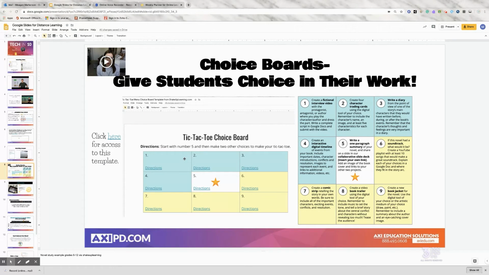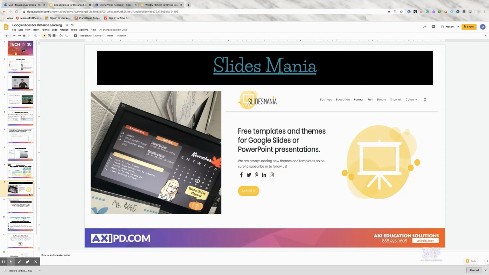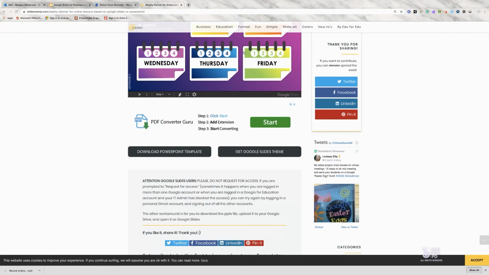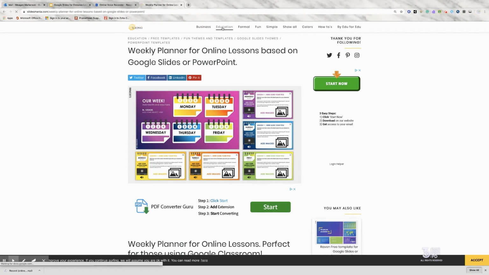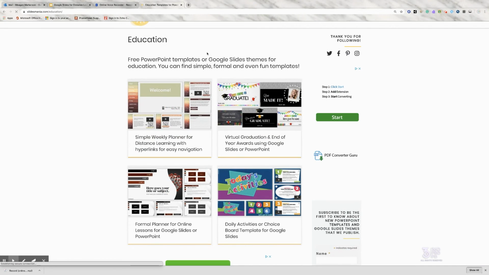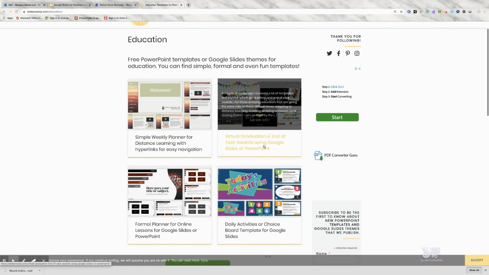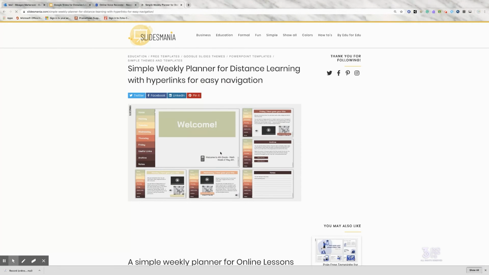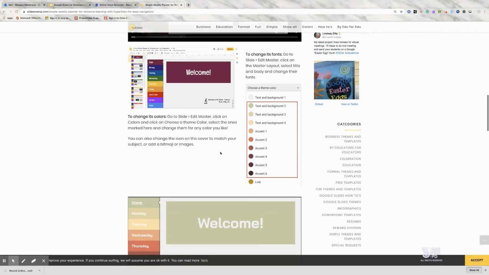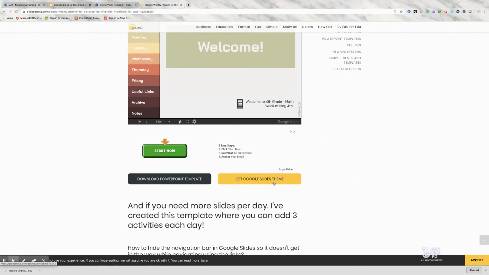Speaking of templates and things already set up, if you've never used Slides Mania before, it's going to become one of your best friends. Not only can you get some better templates for Google Slides, so if you like cutesy stuff like me, you'll love that, but they've also set up a lot of distance learning templates. If you choose the Education tab on Slides Mania, you'll be able to find all of those templates. They have a weekly planner, a virtual graduation, here's another choice board template. And if you find one that you want to use, just click it and then scroll to find the Get Google Slides theme option. Or you can download it as a PowerPoint as well. I love that you can get both of those there.